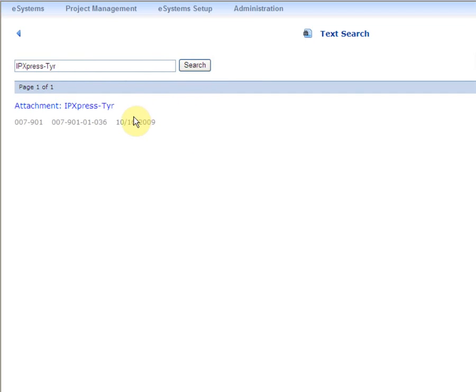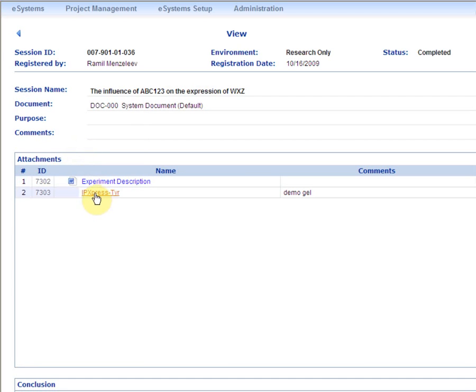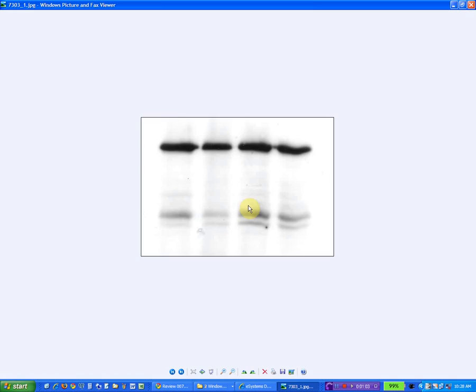E-Systems shows where it is found. In this case, the term is the name of an attachment. E-Systems highlights the location where this search term is found.